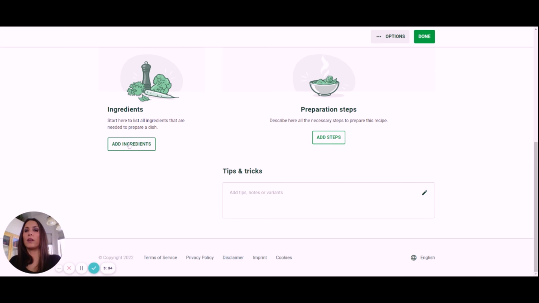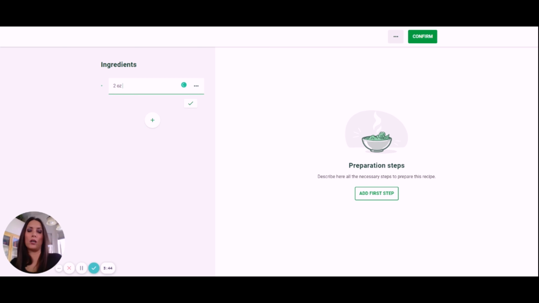Anyway, so in ingredients, 2 ounces of onion, and say okay. And then we're going to plus sign again and say, okay, 2 cloves of garlic. And we're going to say okay. And then we're going to say 8 ounces of chicken. I don't know, whatever. So that's what you need.